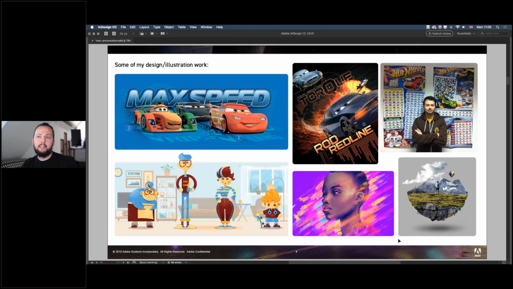The type of work that I do professionally is graphic design and illustration, usually a mixture between the two. You can see a couple of examples here. I worked for Disney as well, doing brand guides or style guides for their franchises, like Cars and Toy Story. I worked for clients like Hot Wheels or Mattel, doing their annual calendars.